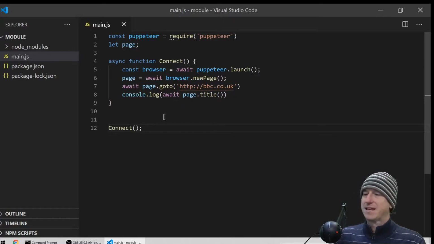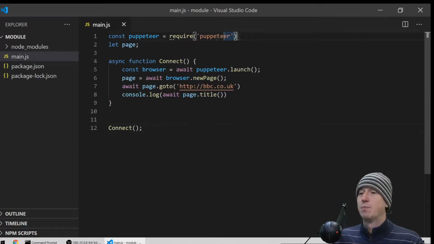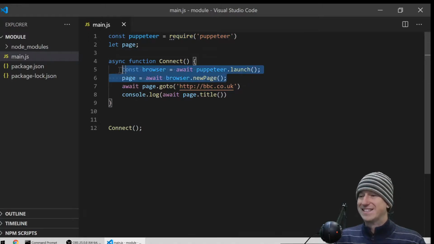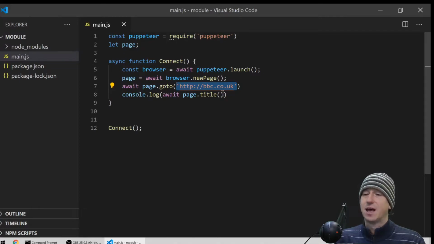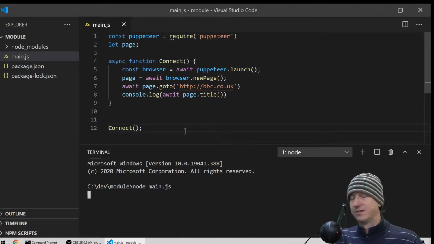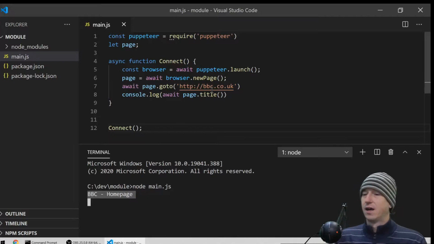So I've just pasted in some code here. Basically, we're pulling in Puppeteer using require, so it's a CommonJS call there. We're setting up Puppeteer. We're navigating to this website, and we're just outputting the title of the website there. So let's give that a run. So we do node main.js. That should just come back and give us the title of that page, BBC homepage, I think. Just give that a second. Okay, so there we go. That's what we're getting back.